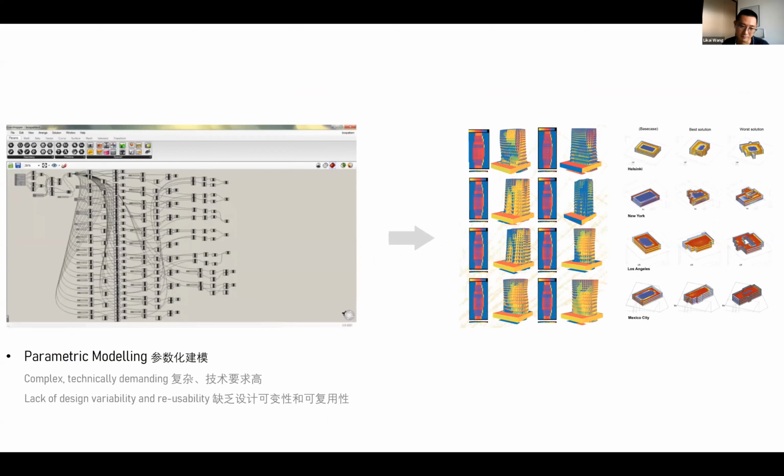Behind this, the major challenge is parametric modeling, because even nowadays, many young designers can build a very complex parametric model to generate some very fancy or interesting building shapes. But in terms of building typology, they actually specify just one design building typology, either a high-rise tower or some middle-rise building.